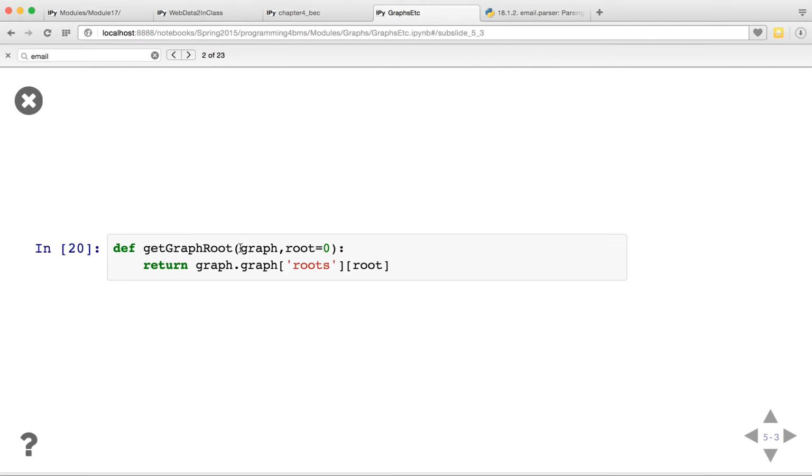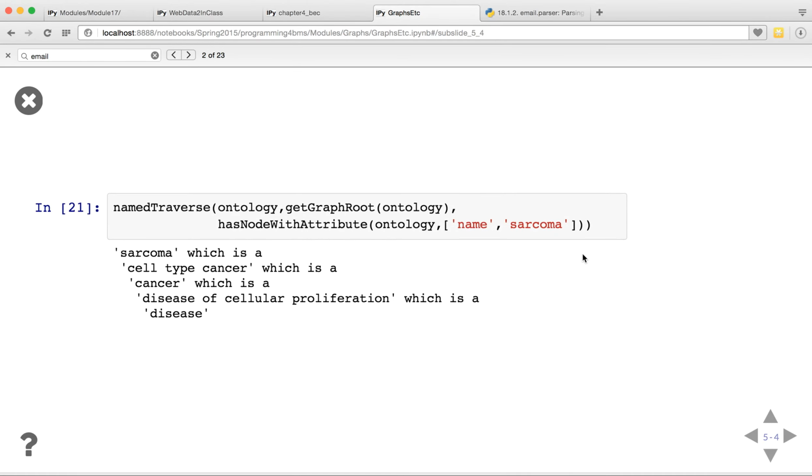This is going to return the first root of a graph. That's like the top level node, and you can have multiple top level nodes. So I'm returning the first one. And so here I am printing off the named traverse from the top level node, which I got from the get graph root, to the attribute that I want to see. So this is printing off the names of the traversed path.